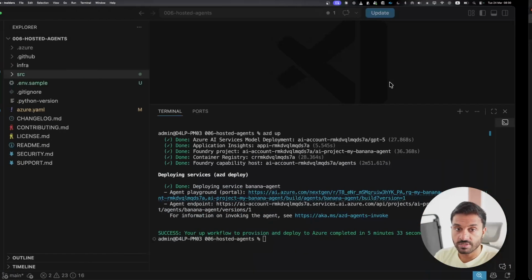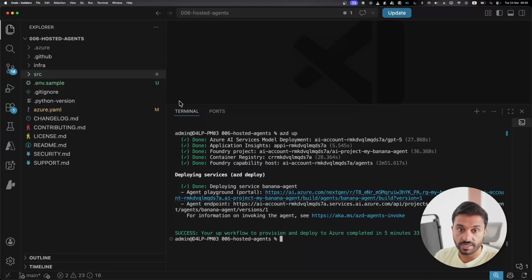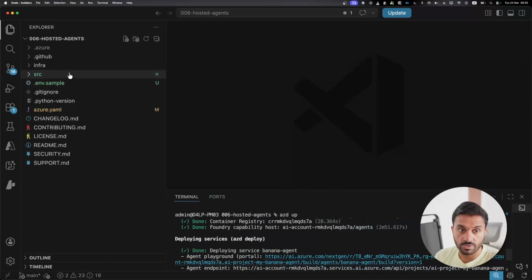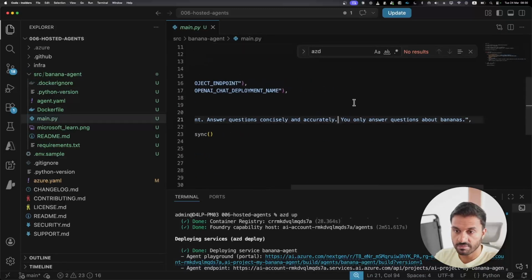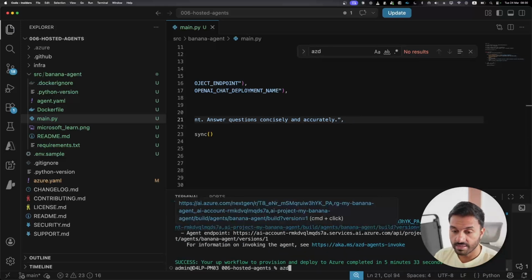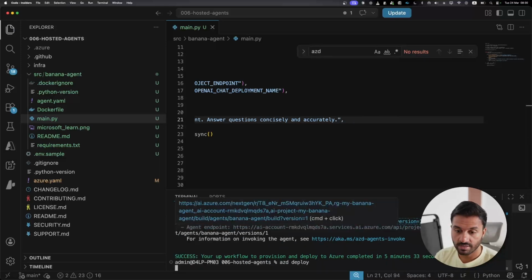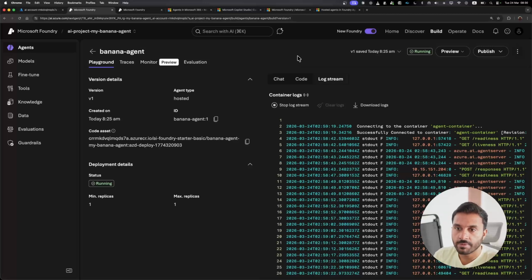I should probably demo that as well. So if I just go into my code repository, I'm going to change the prompt here, you only answer questions about bananas. I'm just going to remove that, and then I'm going to do an AZD deploy. Right now, what's going to happen is there will be multiple versions, and you can evaluate them.